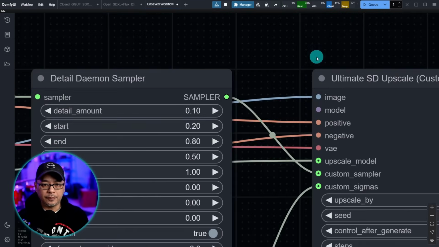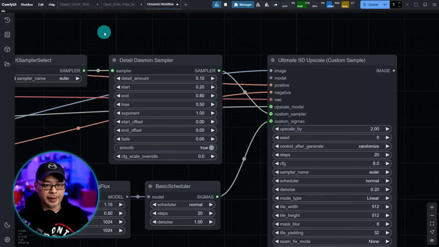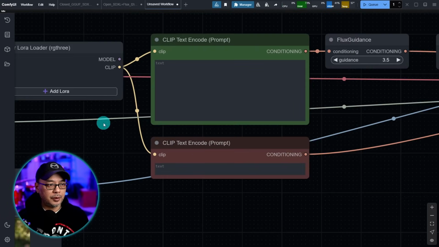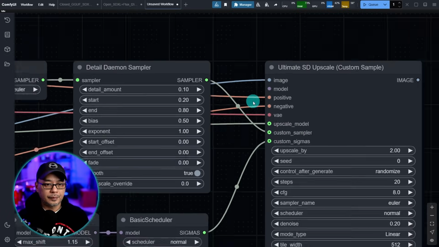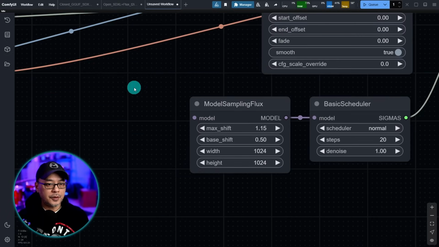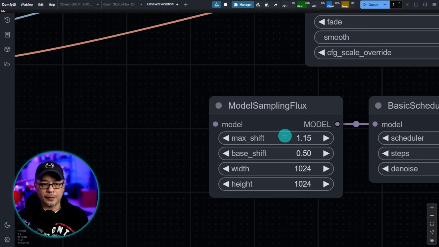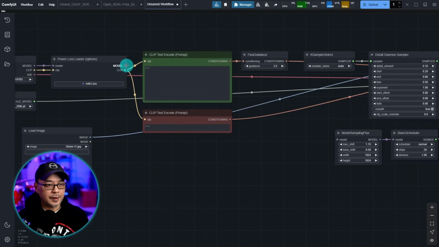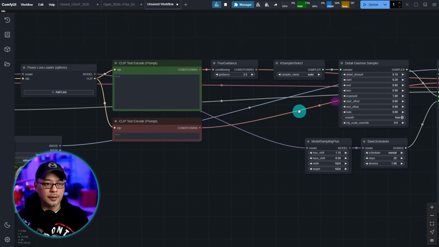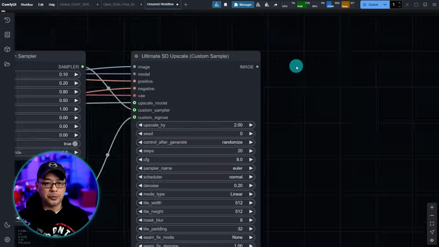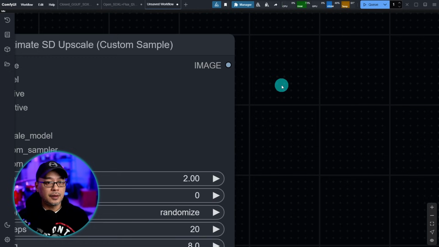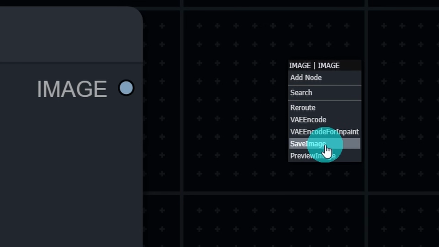So right now we have two model inputs that we need to connect. Connect the model input from the LoRA loader to both the sampler right here and also to model sampling flux right there. So let's connect this one first and we'll grab the same input and bring it all the way over. The final two nodes we need are the output images. So the first one, as always, we'll just pull this out and select Save Image.